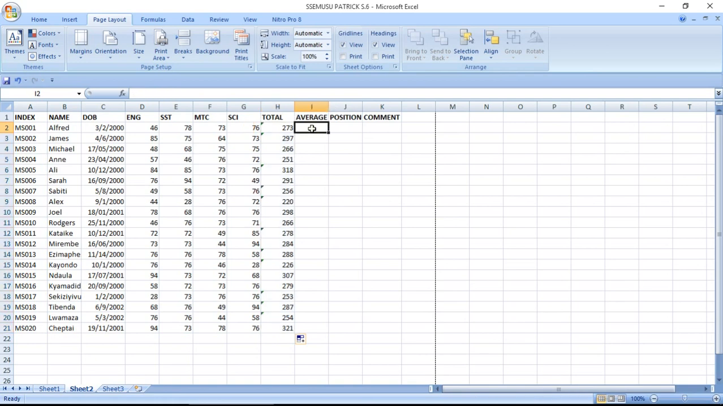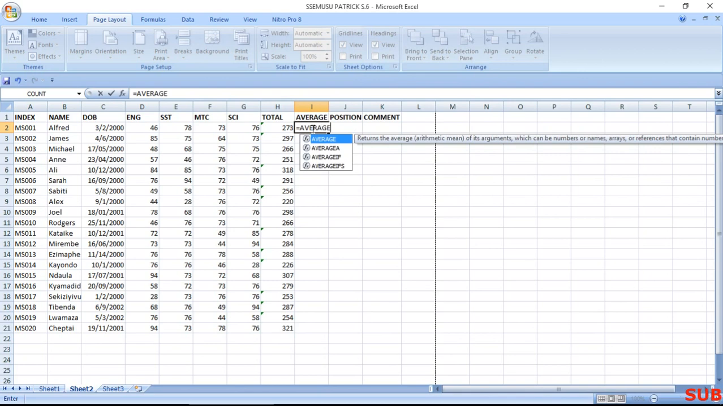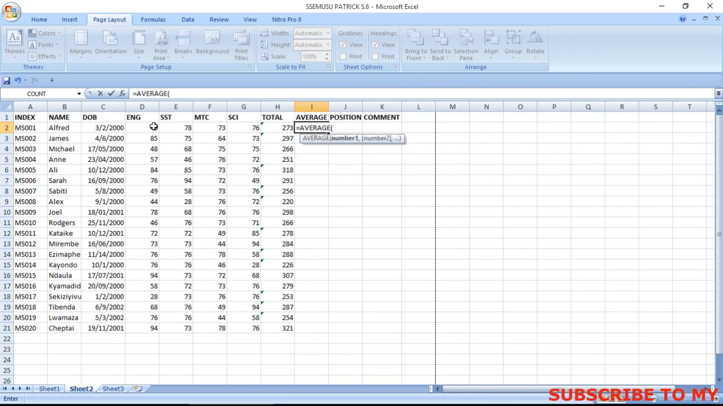Let us go to the average, which will still be equals average. We open the brackets, the range of all the 4 subjects. We still close the brackets and press enter.